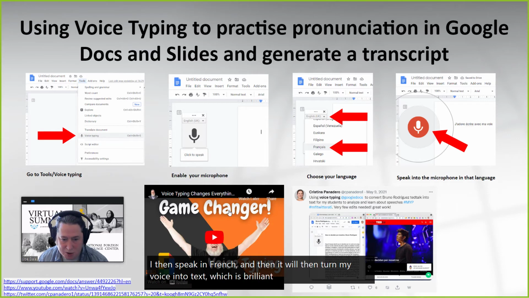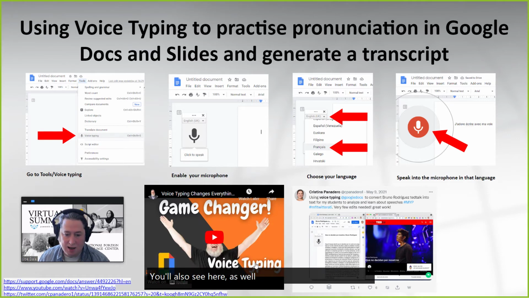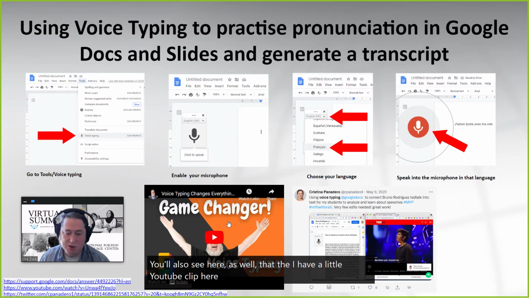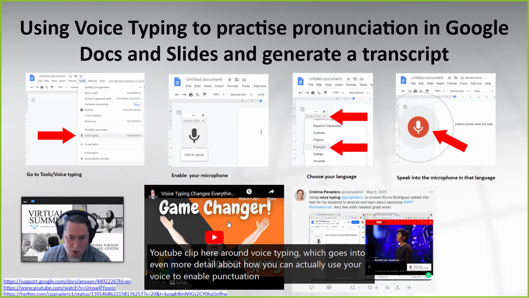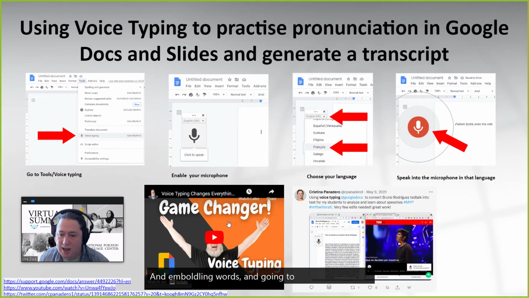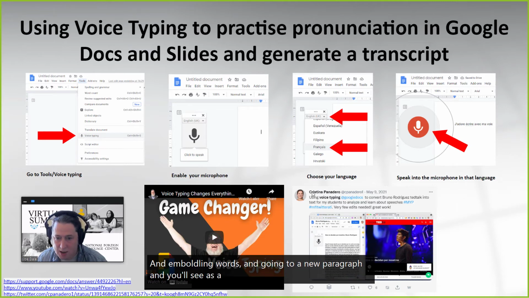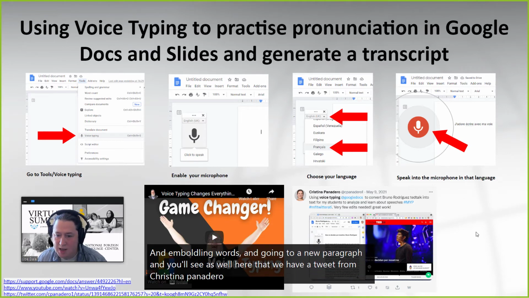You'll also see here that I have a little YouTube clip around voice typing, which goes into even more detail about how you can actually use your voice to enable punctuation and emboldening words and going to a new paragraph. And you'll see as well here that we have a tweet from Christina Panadero, where she's talking about using voice typing in Google Docs.